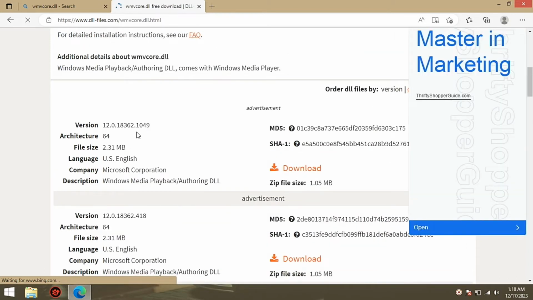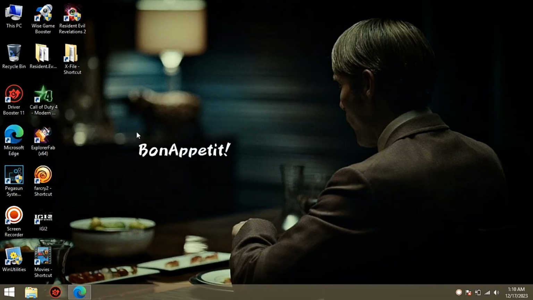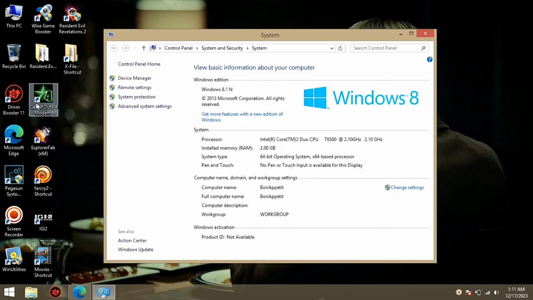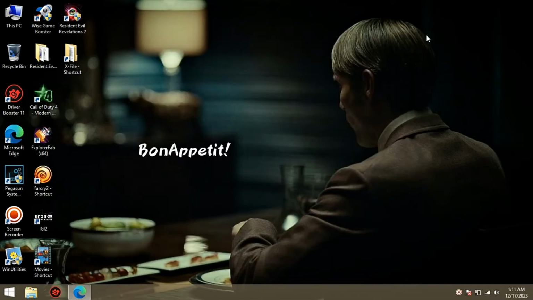Right-click on My Computer. Go to Properties, then look for System Type. This is your architecture. Open your browser again, and download the latest version.